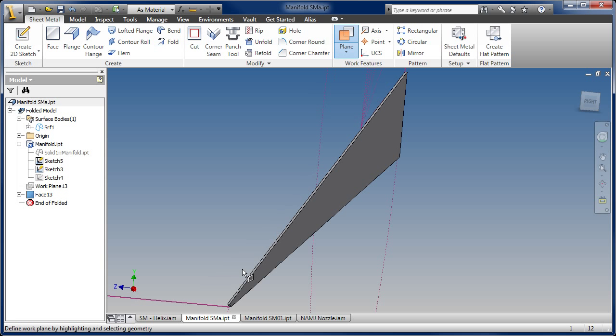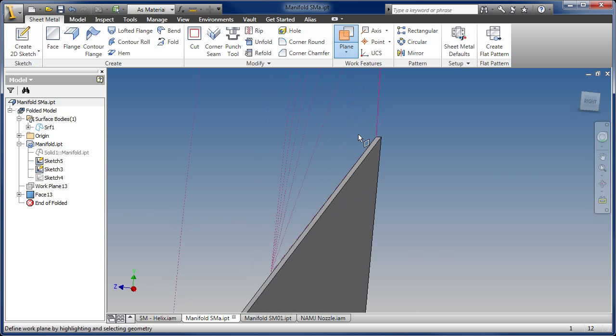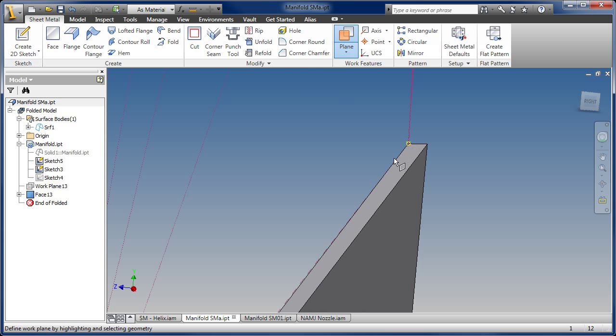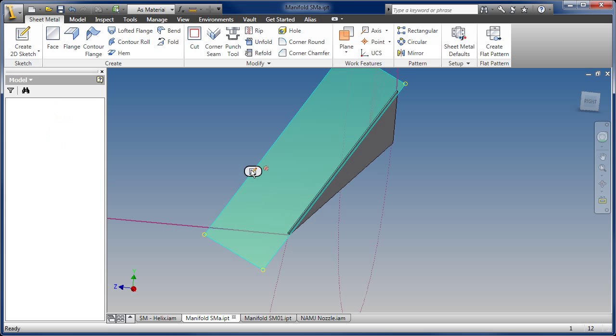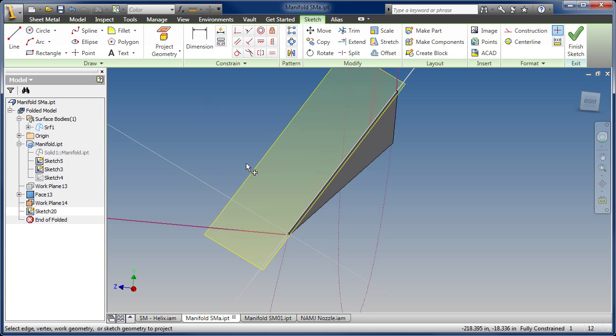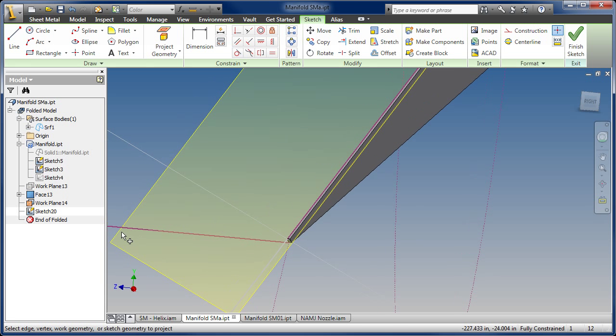My next work plane is going to be based off of, make sure you use the endpoints of the face of this guy. And then next I'm going to come around here to my first endpoint on my flat. We'll do a new sketch on that. I'm going to project geometry. Again, when I project geometry, I'm going to project that edge of the solid model there. Then I need to project this little endpoint there. And again, we're just going to connect the lines.